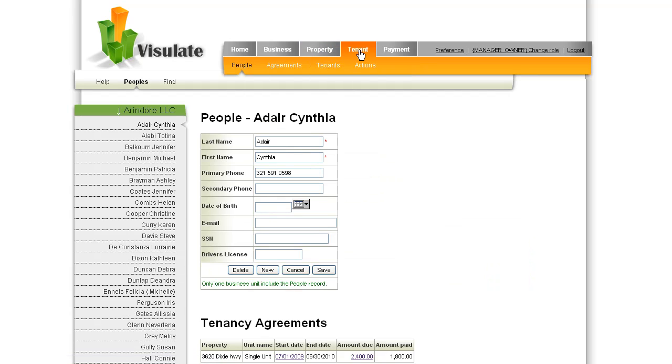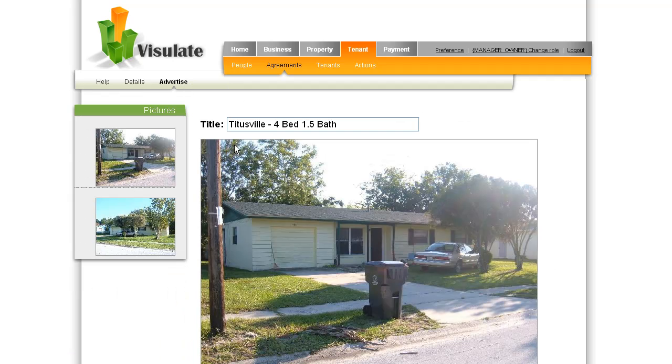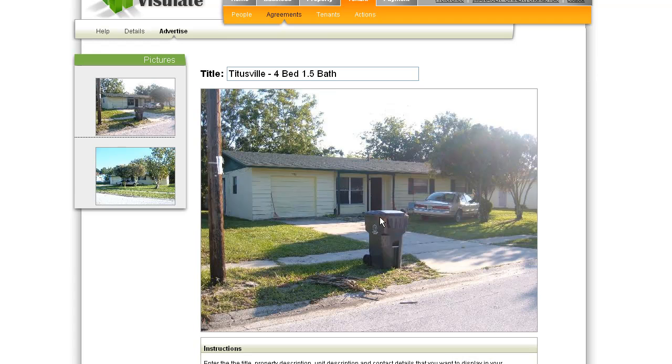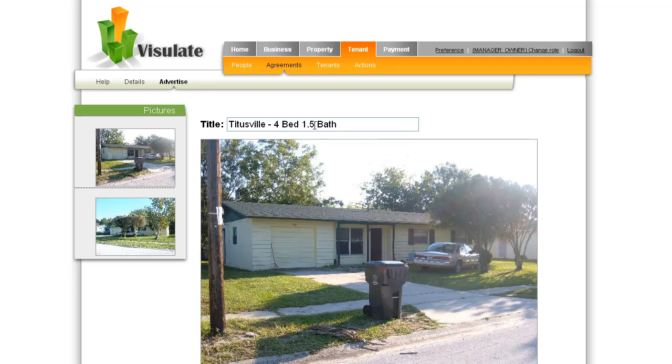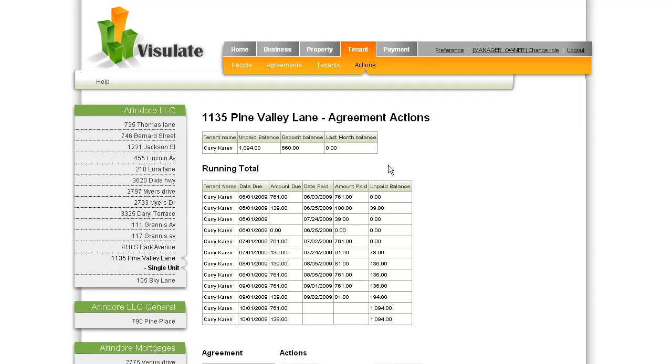The Tenant tab is used to maintain tenancy agreements. Personal details are recorded on the People screen. The Agreement screen maintains terms and conditions for a tenancy agreement. Visulate uses these to automatically generate a payment schedule in Accounts Receivable. You can also use this screen to advertise vacancies on the Visulate website. The Tenant Details and Actions screens are used to maintain contact details, payment history, and actions such as phone calls, letters, and evictions.